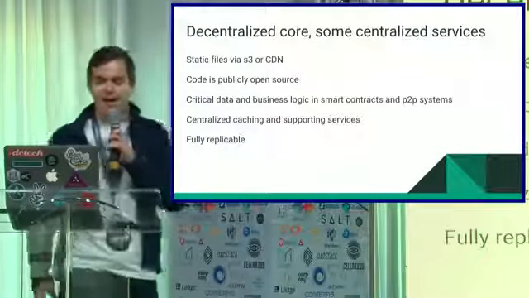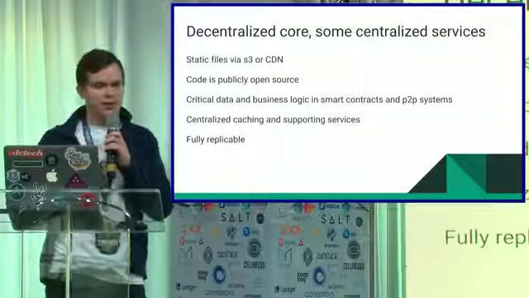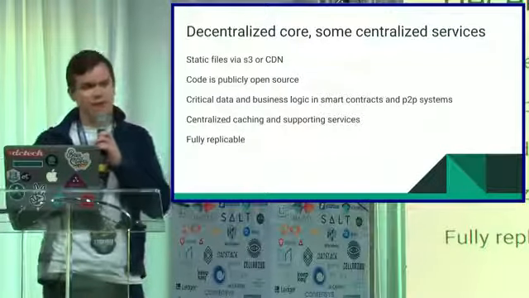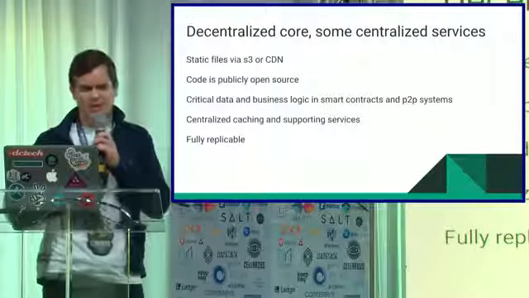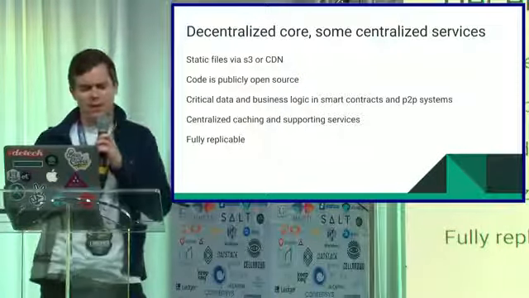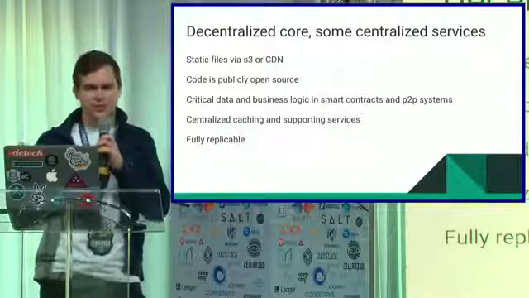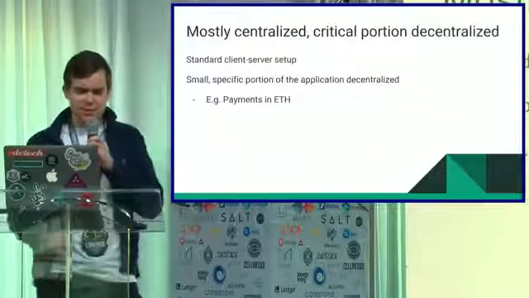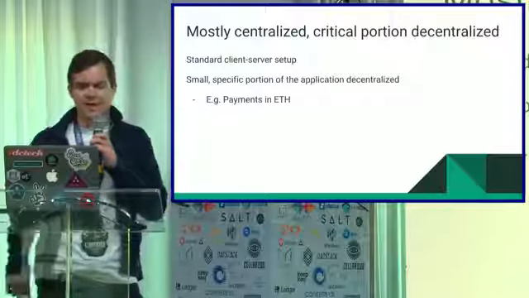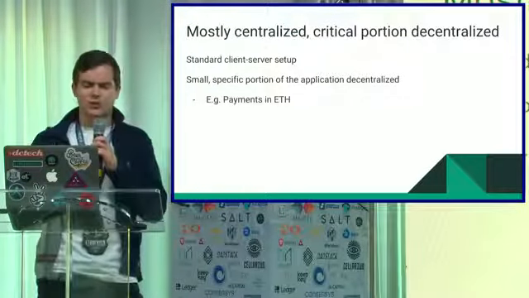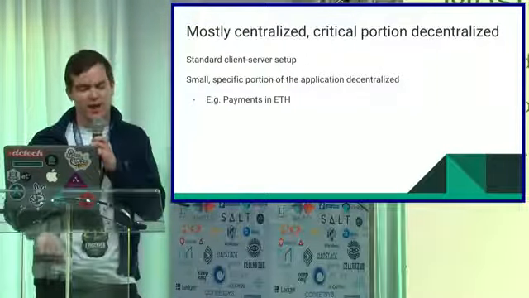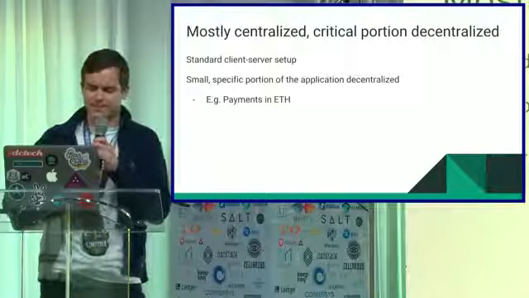One step down from that is basically deciding which part of your application is absolutely critical to be composed in a completely decentralized way. So which data and business logic of your system are really critical for somebody to replicate what it is that you've built, and then making a few trade-offs around that and building some sort of more centralized caching, for instance, or supporting services. Moving another step down, and really what we saw as the last level of maintaining any sort of decentralized system is where you have a pretty standard client-server setup, and you choose some small specific portion of the application to use the blockchain for. A common use case of this would be something like payments.